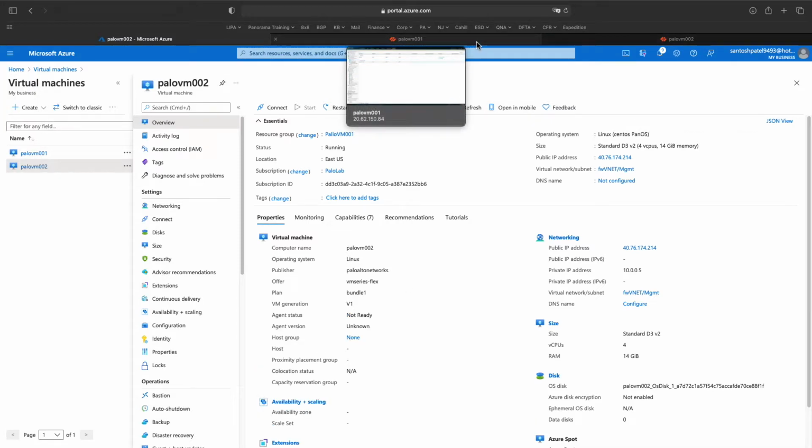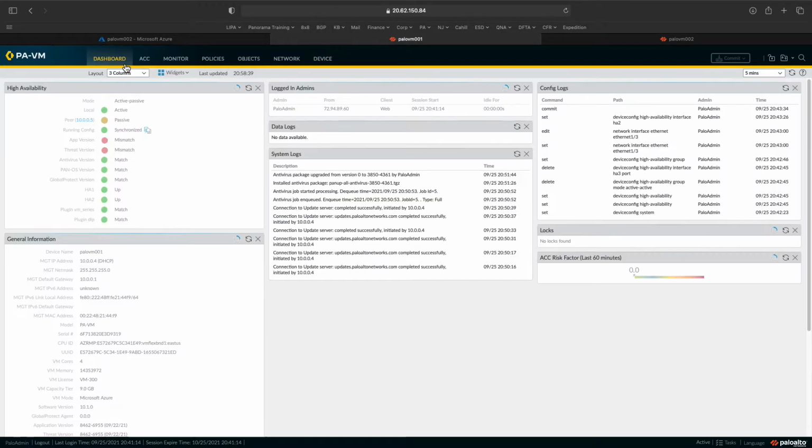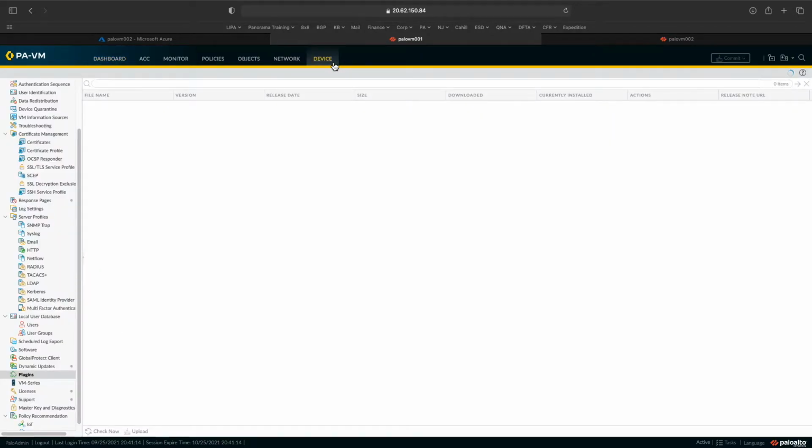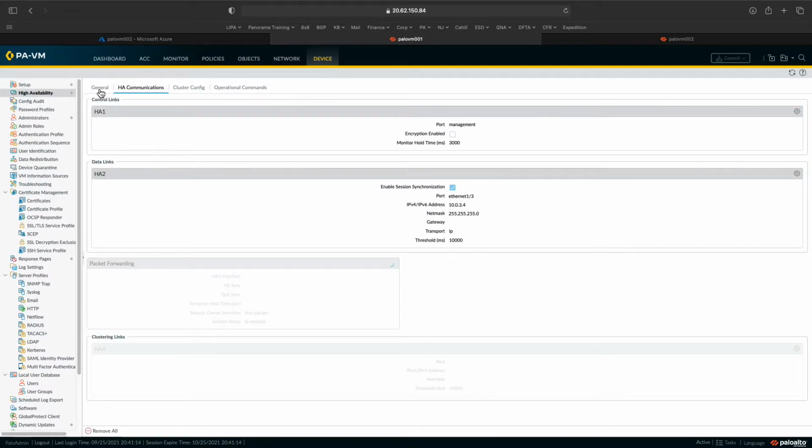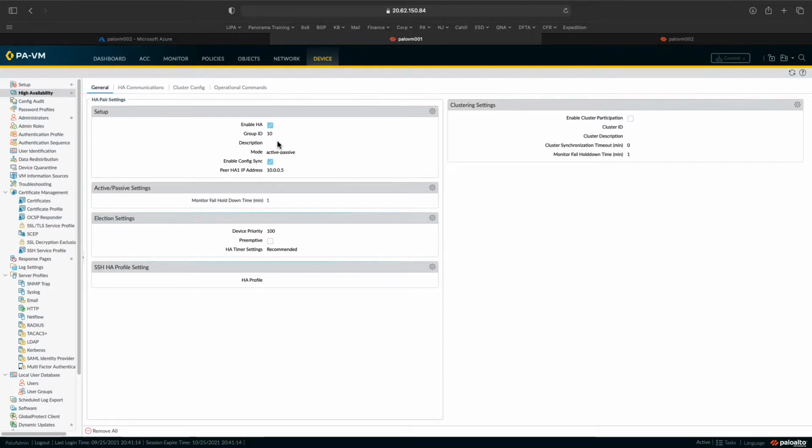All right, so I am back after configuring small things on the firewalls. As soon as I activated the licenses and upgraded to 10.1.0, everything came back up. Just to show you how the HA configuration looks on the newer version, I am going to quickly show you that. Basically, enable HA group ID, right? And this is the peer HA. This is going to be the management interface of the peer, right? And device priority is 100 because this is going to be the active appliance.